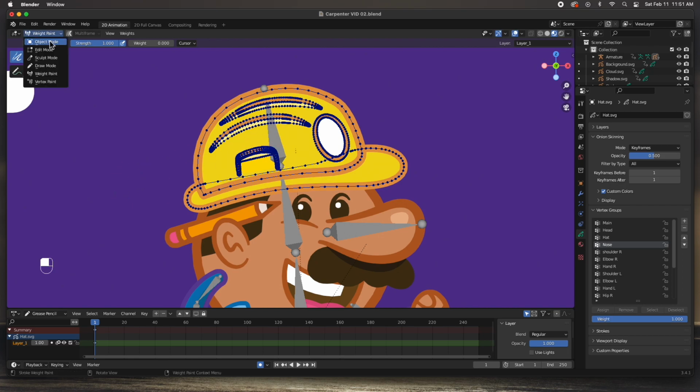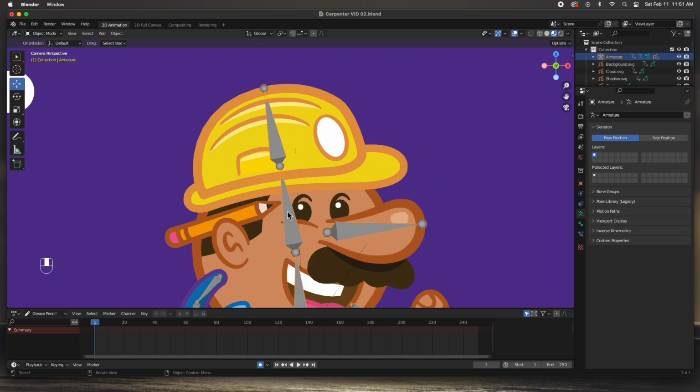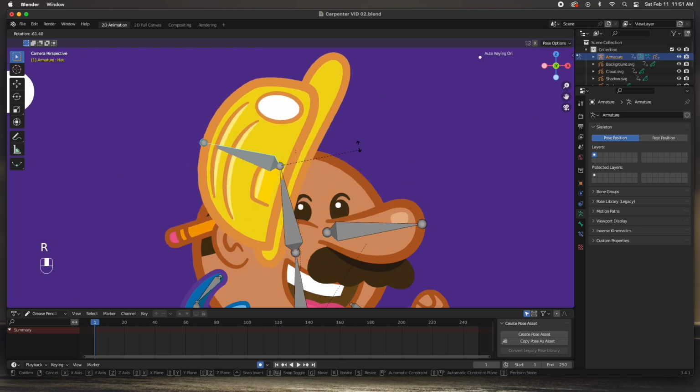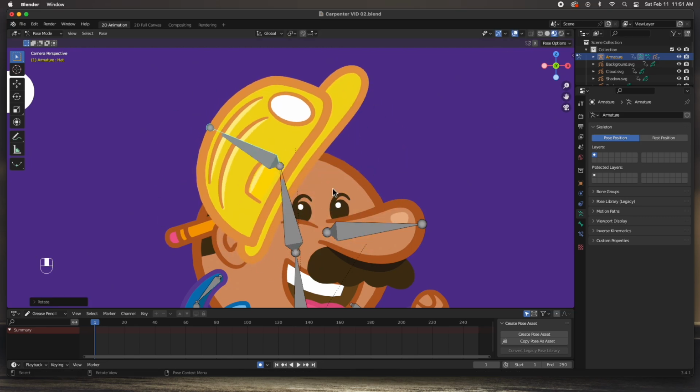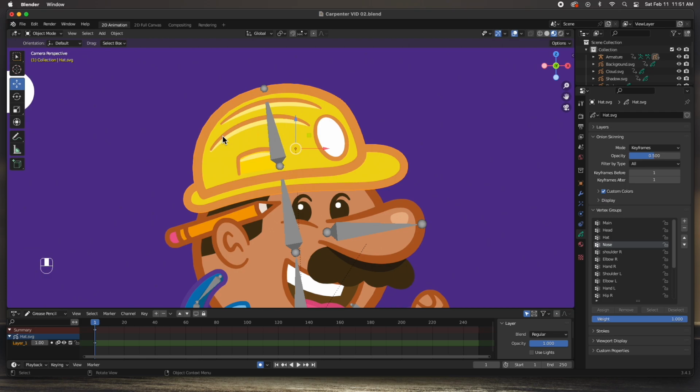And that's it. If we go back to object mode, select the armature, and then go to pose mode and select this bone, and then rotate it, you can see now that it is manipulating. It is controlling the geometry that we asked it to control. So that's good. I am going to go back to object mode, select the hat and hide it.